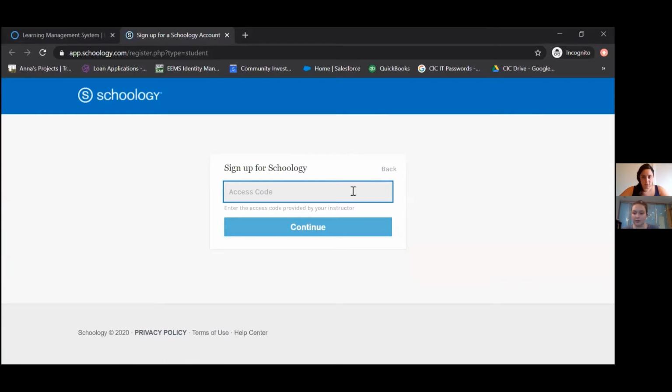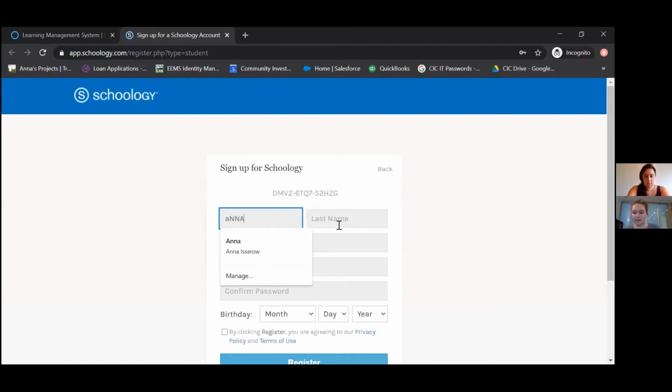Perfect, so your access code for the fall 2020 semester, and this is all capital letters, is DMVZ, as in vulture, zebra, dash 6, capital T, capital Q, 7, dash 52, capital H, Z, and G. Okay, then go ahead and click continue. And then go ahead and sign yourself up.